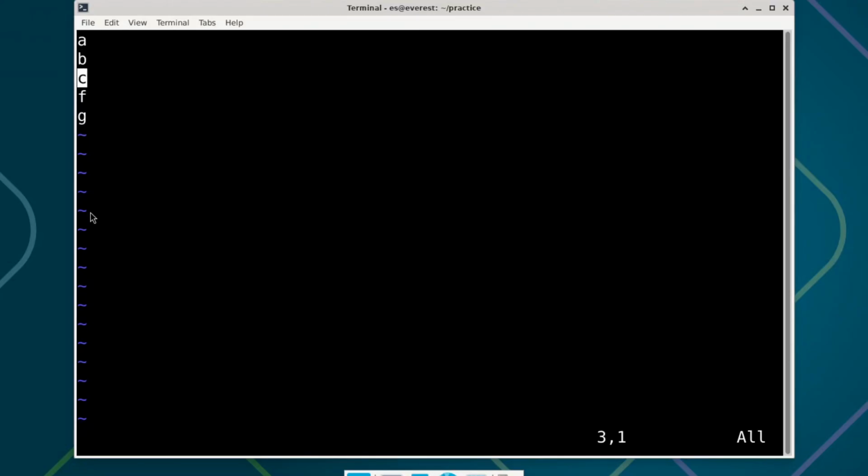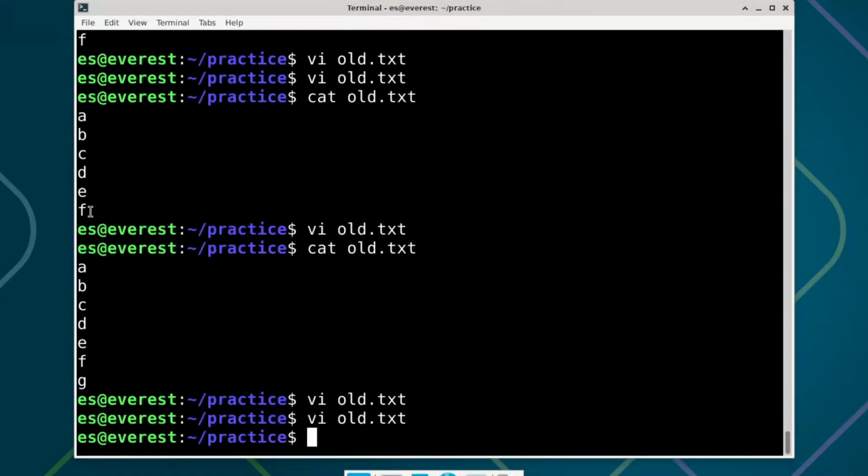Came here, dd. I want to paste it here. p pastes that line. So copy is yy, delete is dd, paste is p, undo is u, redo is Control R. Set no numbers, set no numbers. Quit is :q, or :wq to save and quit.